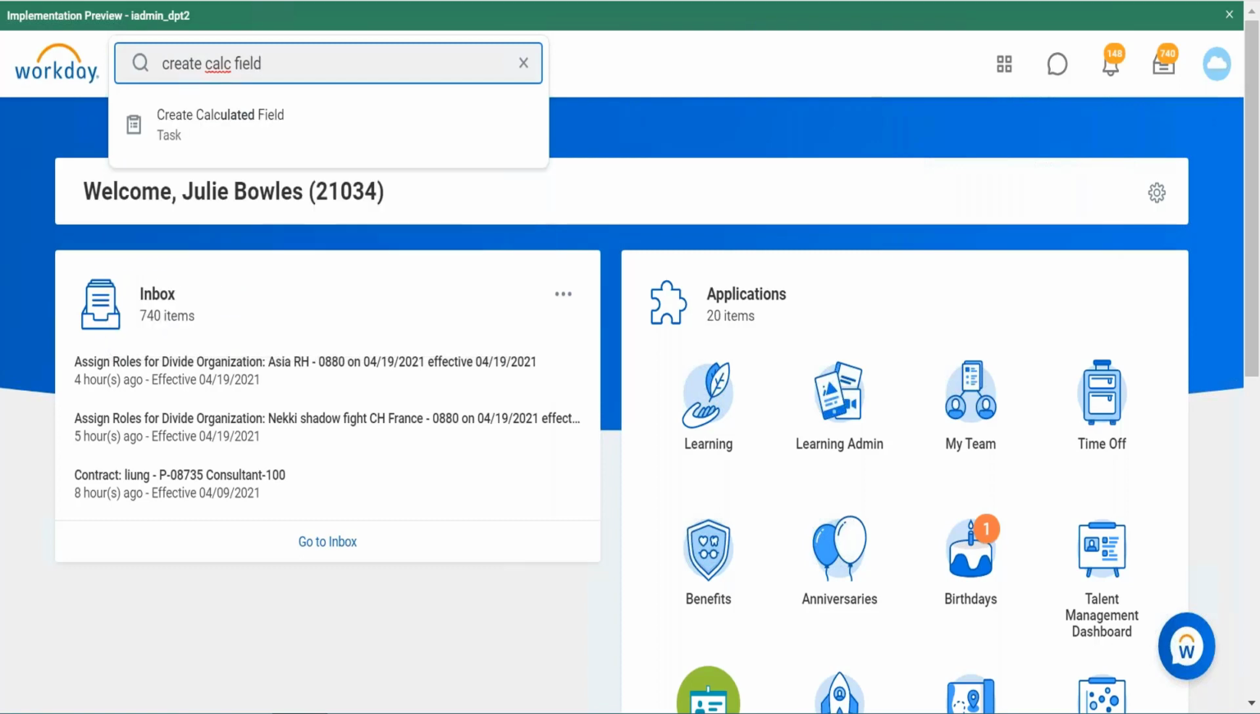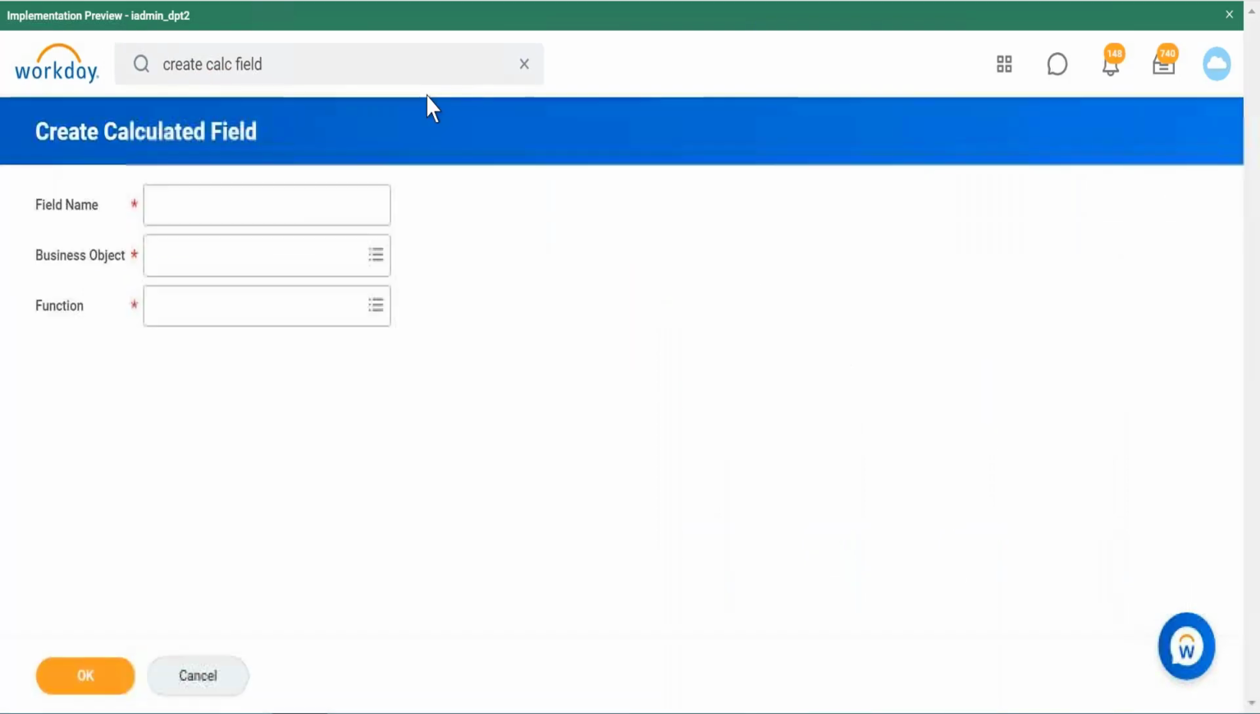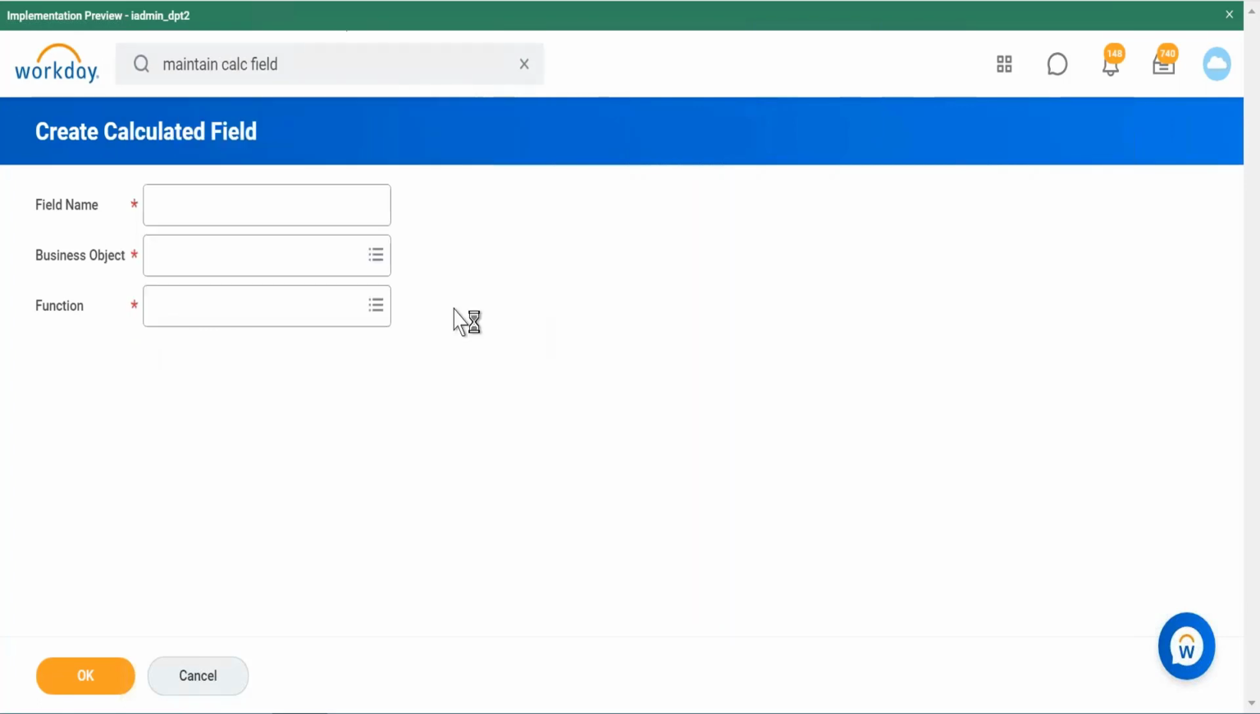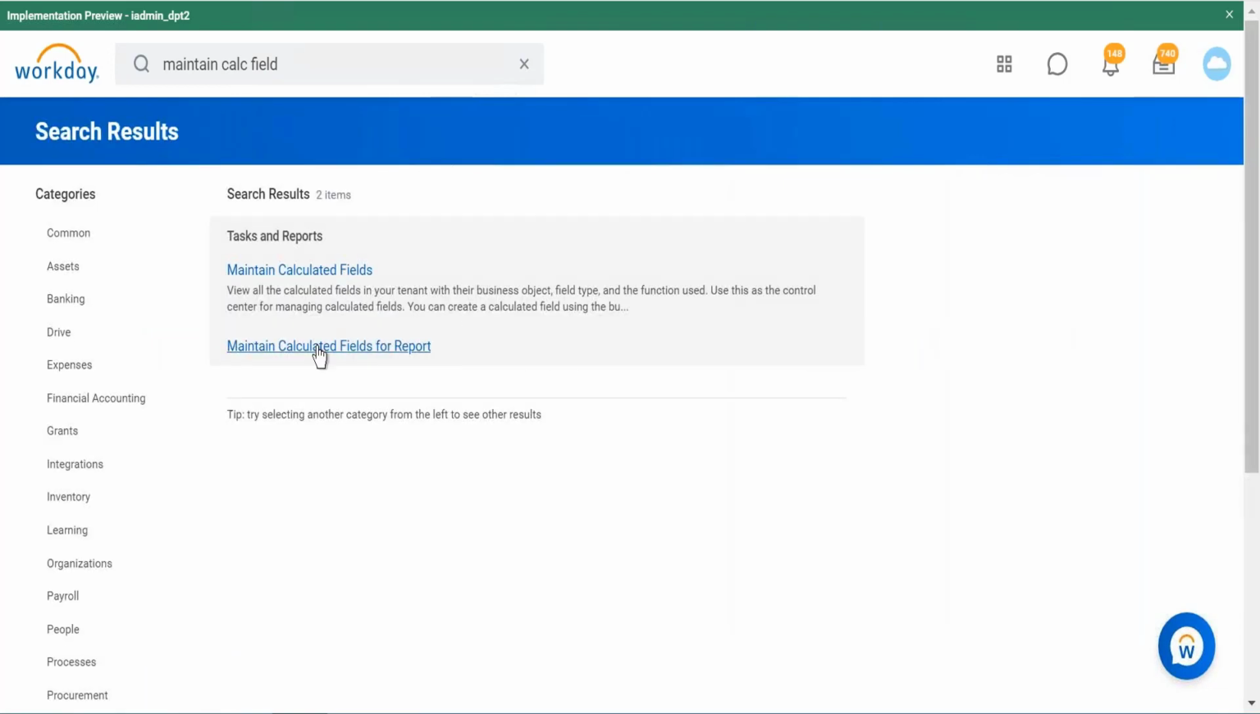I don't type the entire thing because Workday's AI is strong enough to identify the task. So this is where you type the task. It's called create calculated field. This is one way to do it and the most commonly used. If you want to edit an already created calculated field, the task for that is maintain calculated fields. This is the one you will use if you're trying to edit a report specific calculated field, and this is the one you will use if you want to edit a system wide calculated field. Let me open this and show you what I was talking about exactly.